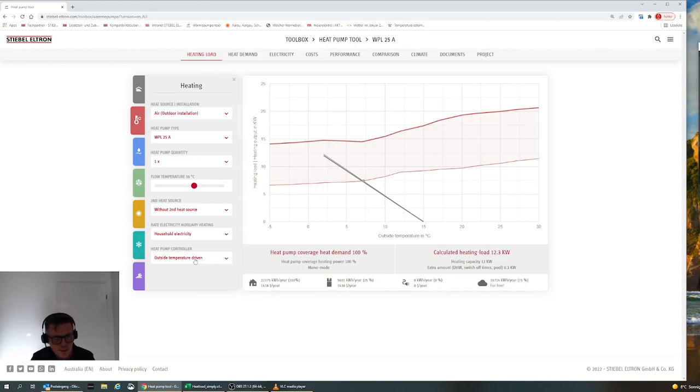For some special applications, you can also choose fixed value control. Then the heat pump just runs on a thermostat, if you want to call it like this, just a fixed temperature. For best efficiency, outside temperature driven is the best. So just use this one. Okay, that's all done here.